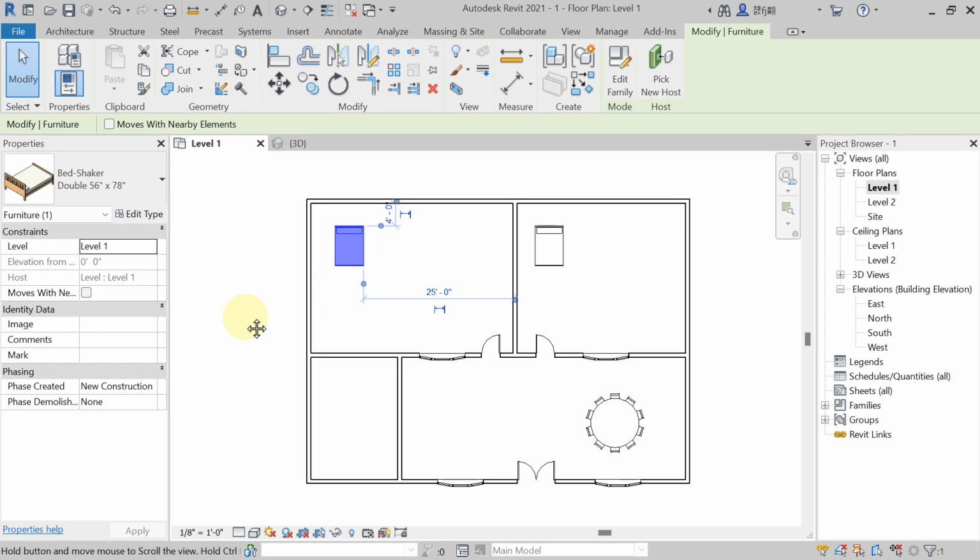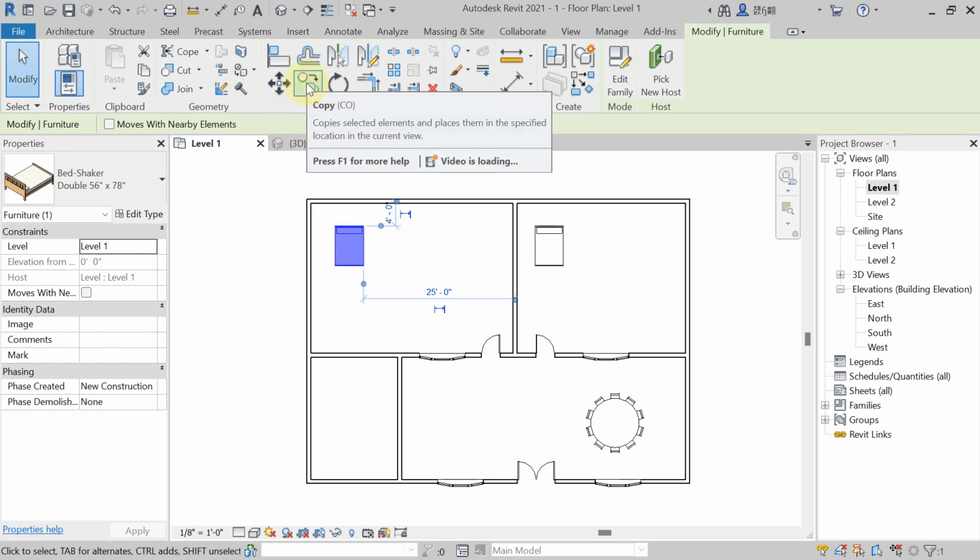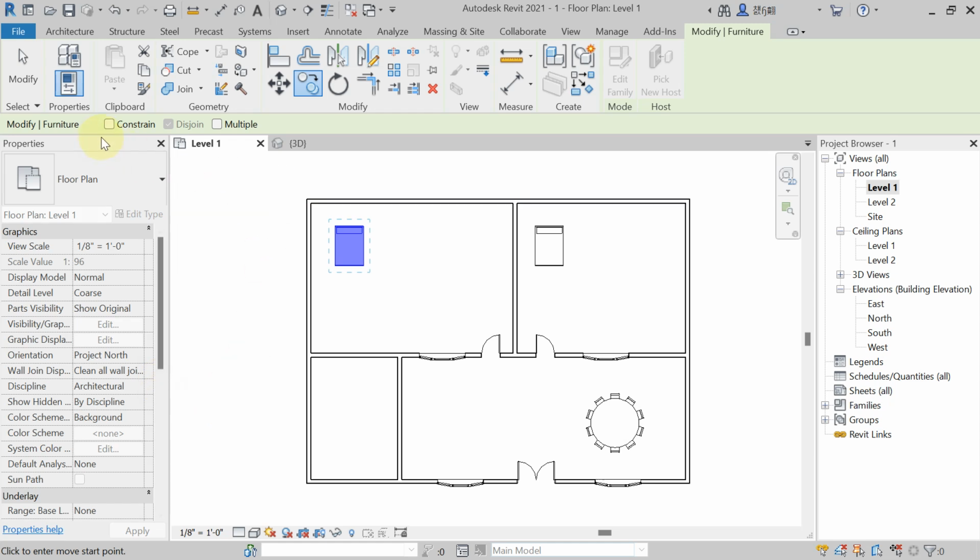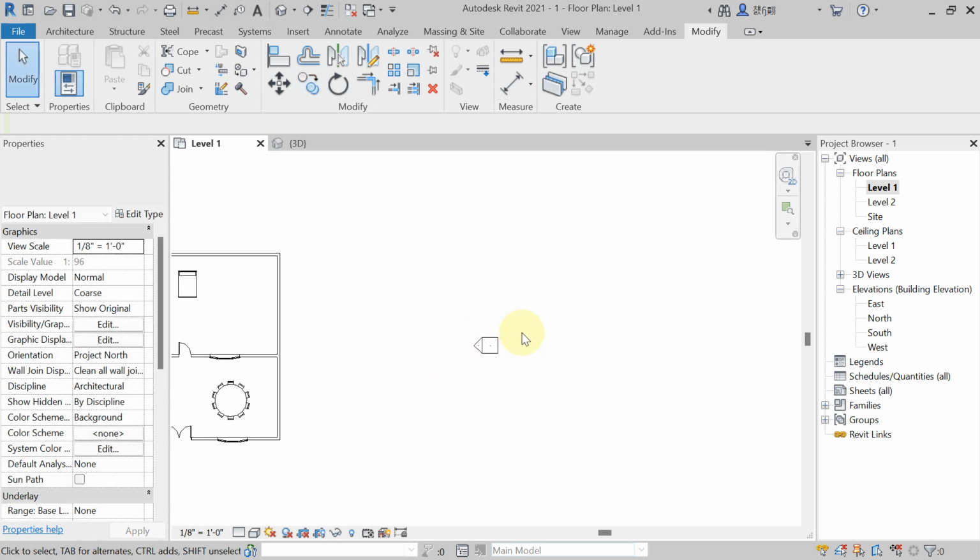Same way, some other options are also given. Just hit on this family or component. Now I'm using the copy command. Hit on this copy command. Now see, one more option is given in the option bar, Multiple. Suppose you want to copy the bed or any component which you have placed multiple times, so you can use this command.